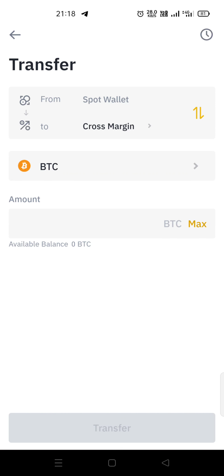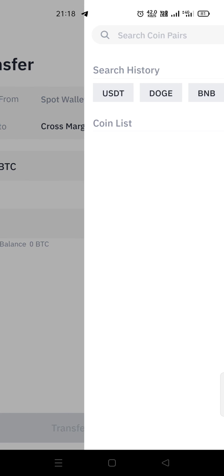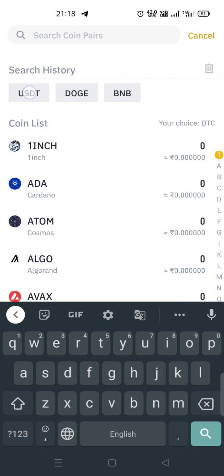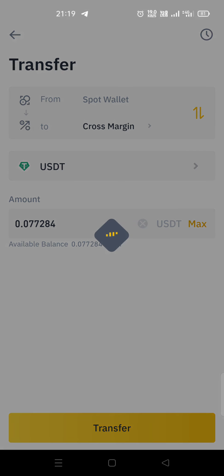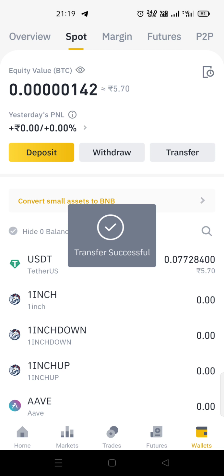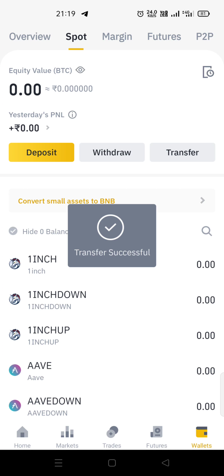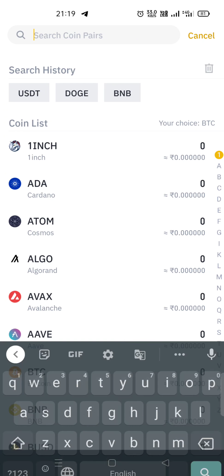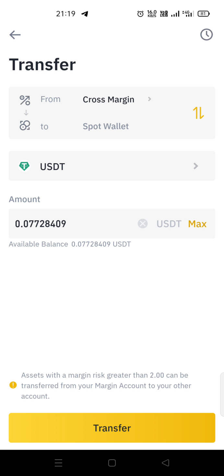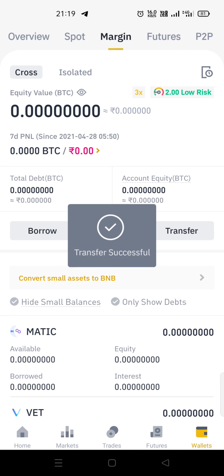The moment I select cross margin, I have to select my currency also, because I have got USDT, not BTC. For USDT, your available balance is displayed here. If you select max and click transfer, you'll get a transfer confirmation message. Now, to bring it back to spot, transfer from cross margin to spot. Again USDT, max, transfer. Transfer successful.